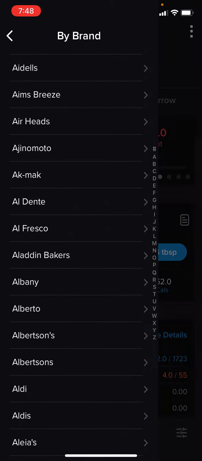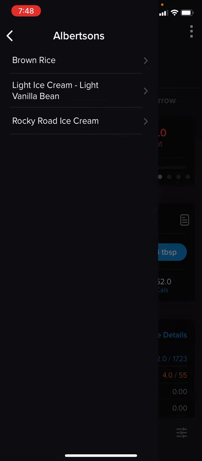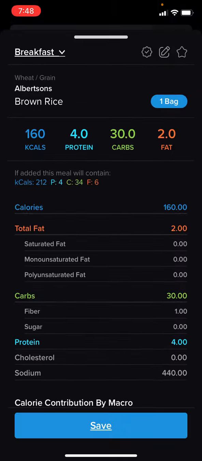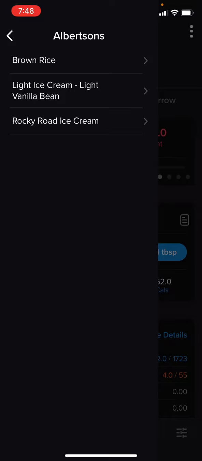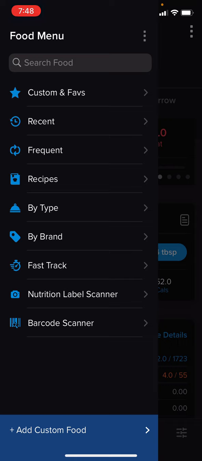Just looking for one here that is common, we'll just use, I don't know what this is. It has some sardines from Alberto. I don't even know what that is. So evidently we've got entries here for Albertsons brand. Light ice cream, brown rice. I have no idea if these are correct. This is why searching is difficult, because we've got a bag of brown rice. What is a bag? You have no idea how many grams this bag contains. I could take a guess here just based off the macros, but that's not the point. So I'm going to back out, back again, and I'm back to my main menu.